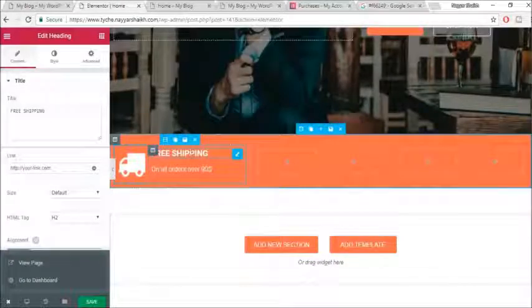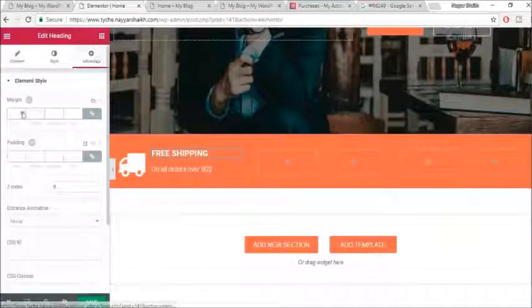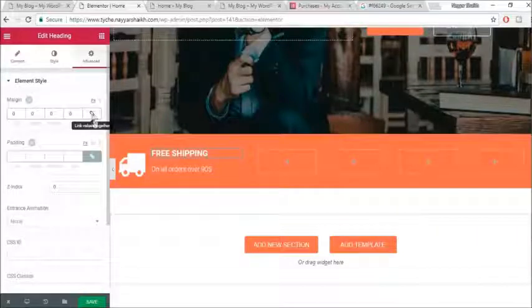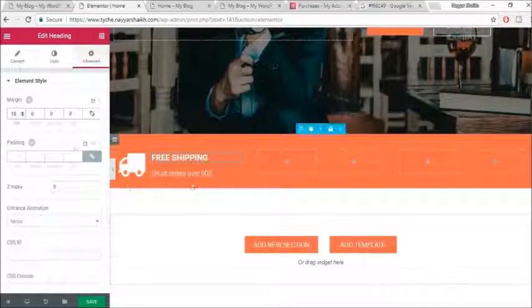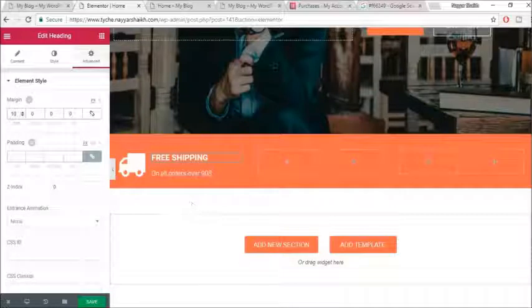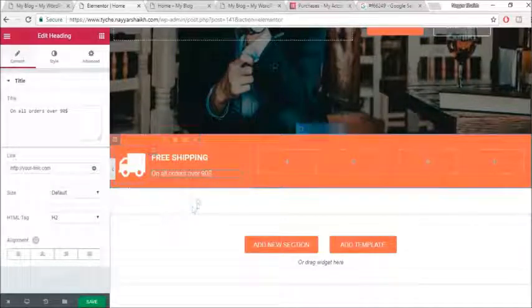So what we'll do, we'll select the first one, the title, go to advanced and delink this. So click on this button so that it will delink everything. Now at the top margin, let's put in 10 pixels. Okay, so as you can see, when we put in 10 pixels, this thing has come down and this is looking much better. Now let's select this second one. Okay, we don't need to select that because now this is looking much better.